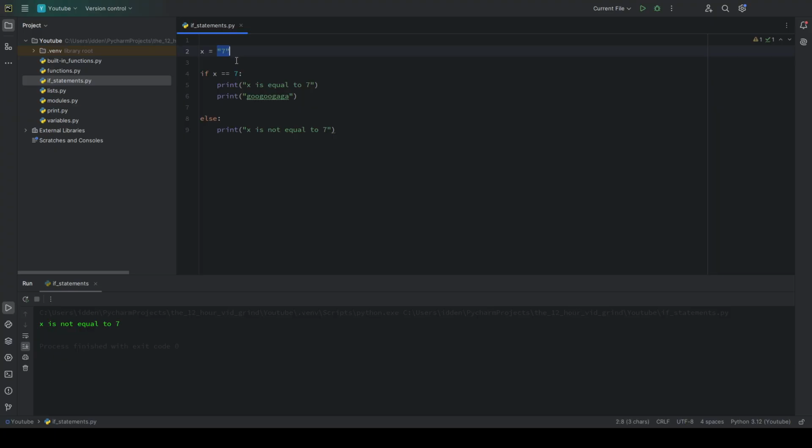If the string 7 is equal to the integer 7, what do you think is going to happen? Well, x is not equal to 7 in this case. And the reason why is because strings can never equal integers. The only way you can make this possible is if you typecast, or if you turn x into an integer.